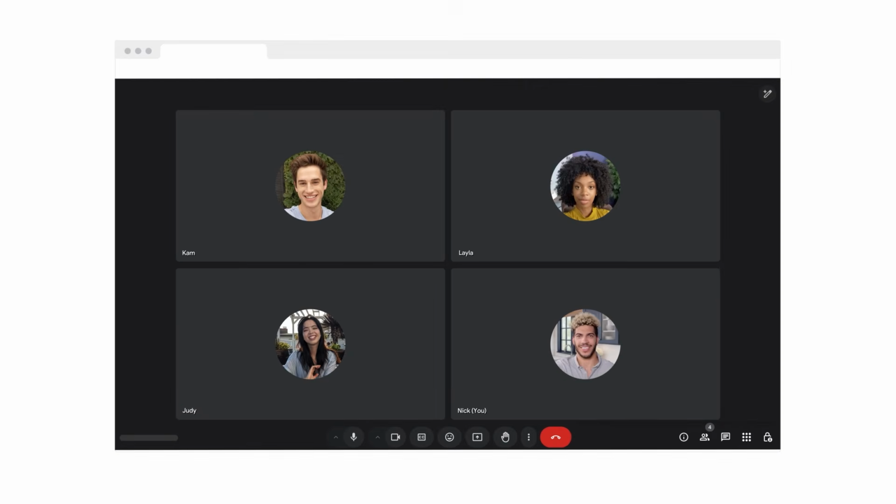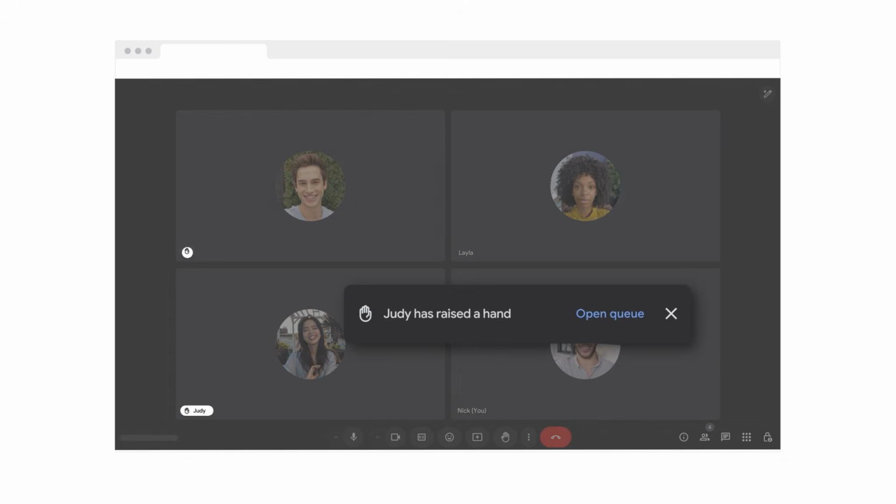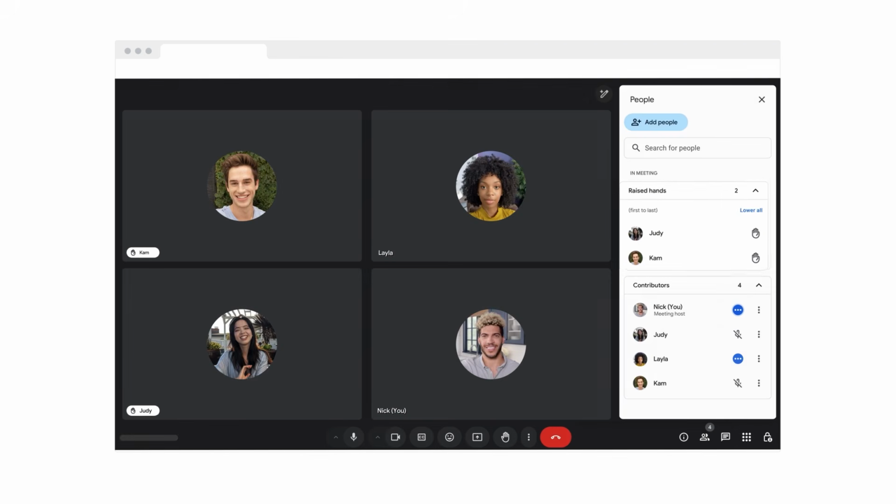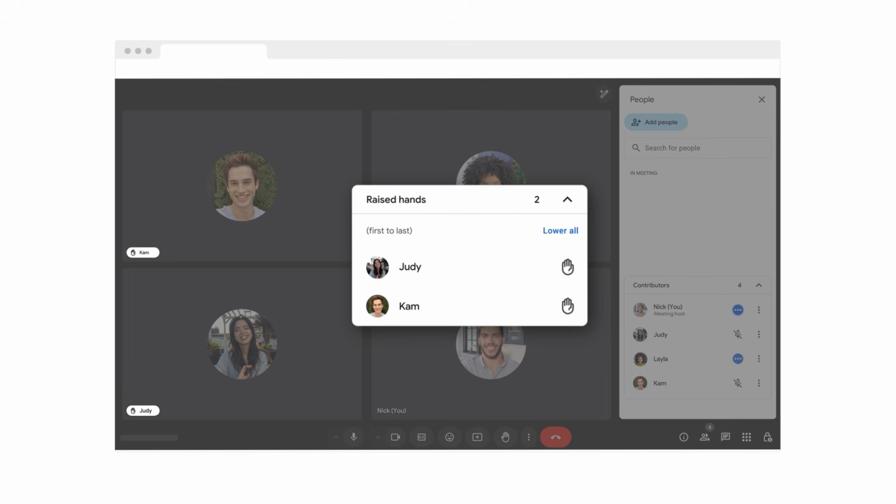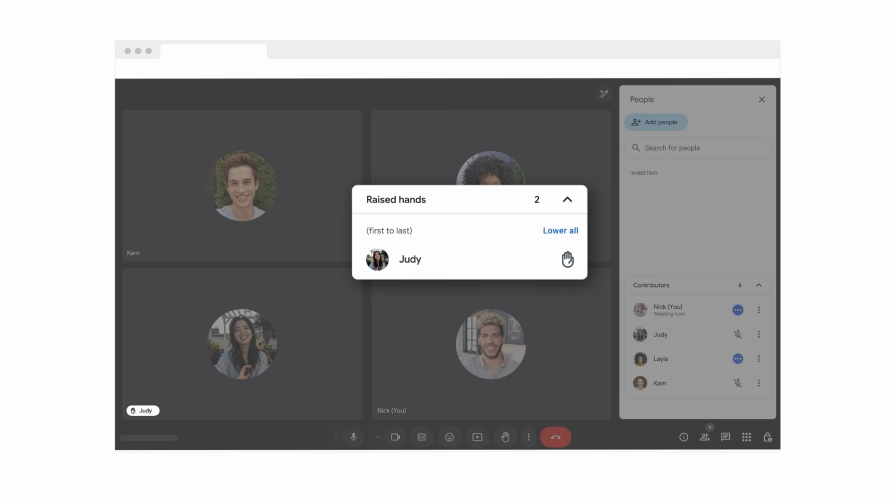If you're a meeting moderator, you'll be notified when someone raises their hand. To see who is raising their hands, open the People panel. You will notice the raised hands are listed in the order they were raised. To lower a user's hand, click the hand icon next to their name. To lower all hands at once, click Lower All.